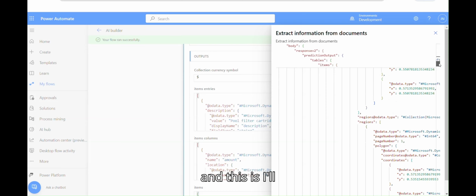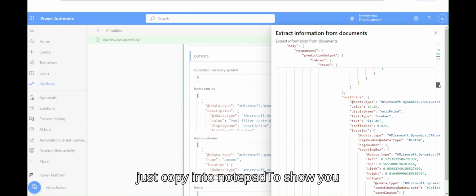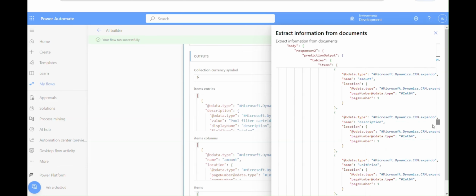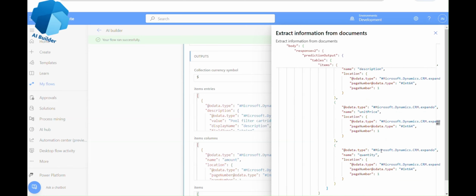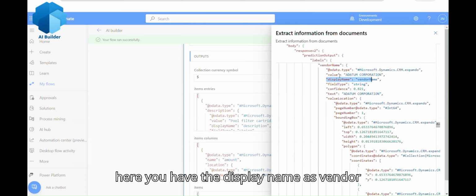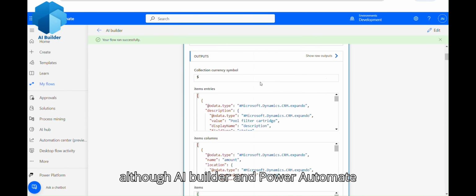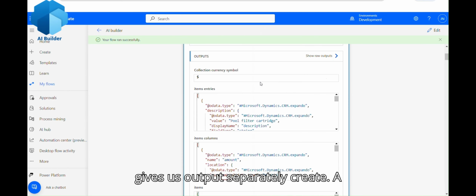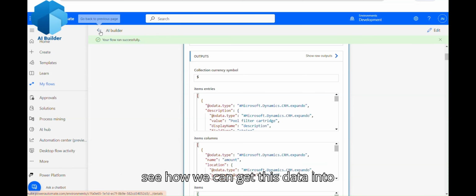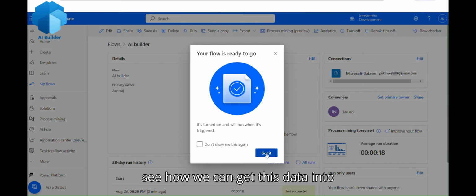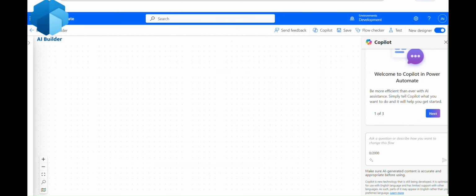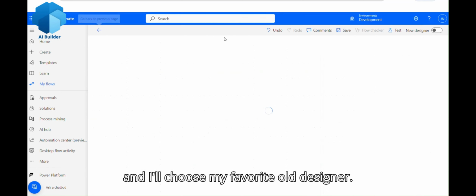and this is, I'll just copy into Notepad to show you how we can extract the information from the output also. So if you see in the output also, here you have the display name as vendor, and it also has a value. So we can also extract the information from the output. Although AI Builder and Power Automate give us output separately, it creates a variable name which we can call. So let's see how we can get this data into our Excel, right? So I'll just click edit, and I'll choose my favorite old designer.